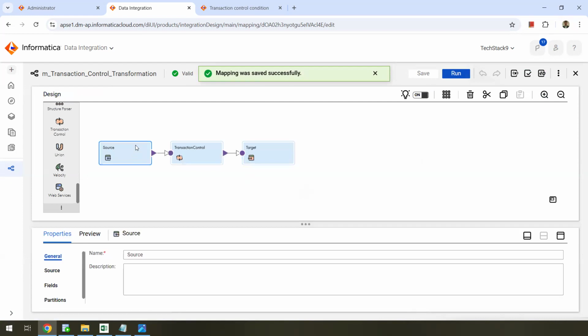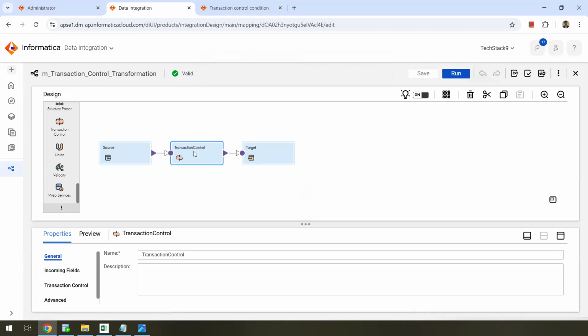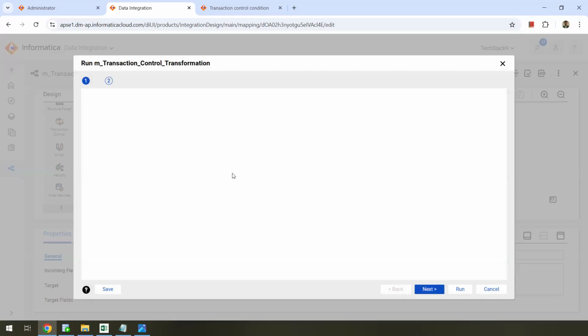So what did we do here? We just imported our source, which is a flat file, and then we wanted to commit and roll back the transaction based on some condition. That's what we specified using the transaction control transformation. And then we wanted to write the result into the target, right? That's what we did. Now let's run the mapping.